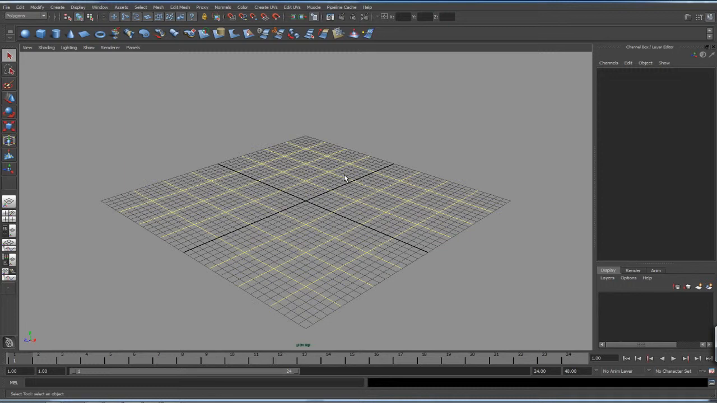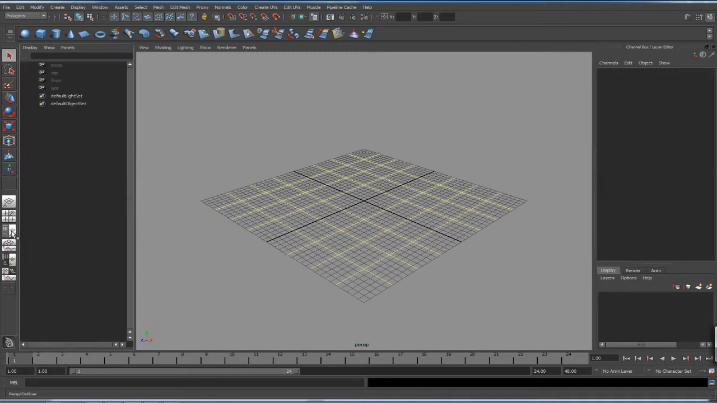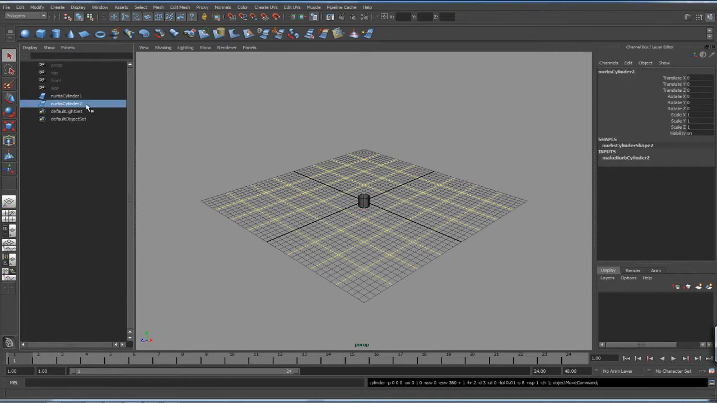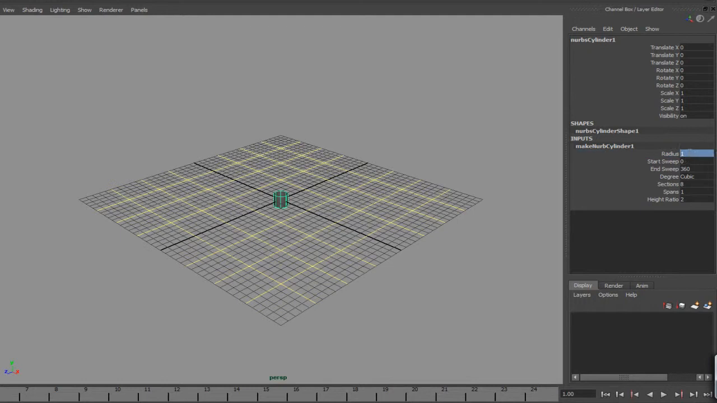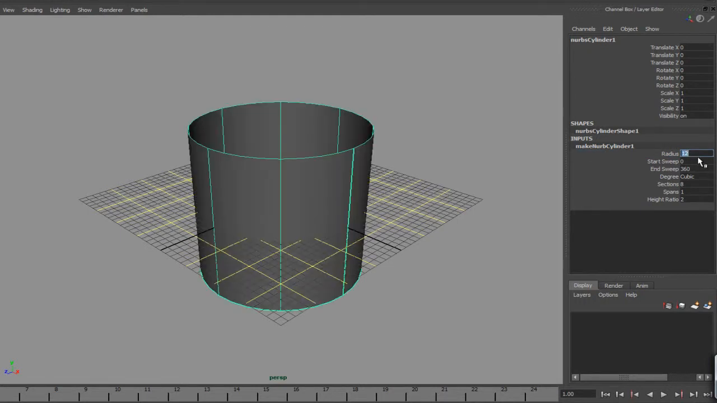So let's get 2 NURBS surfaces. I'll open up the outliner here, so we'll use the outliner preset. And I want 2 NURBS surfaces. So the first one, we're going to have real basic changes here to the input. So the radius of the first one is going to be 12 units. So that's going to be the outer radius of our step.